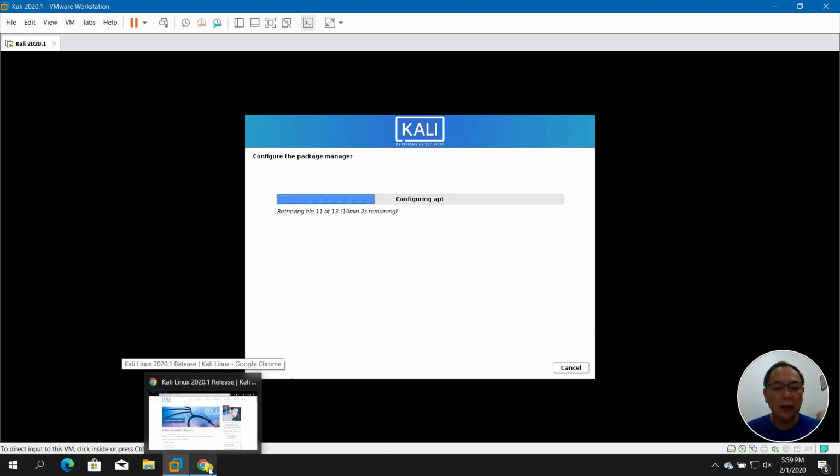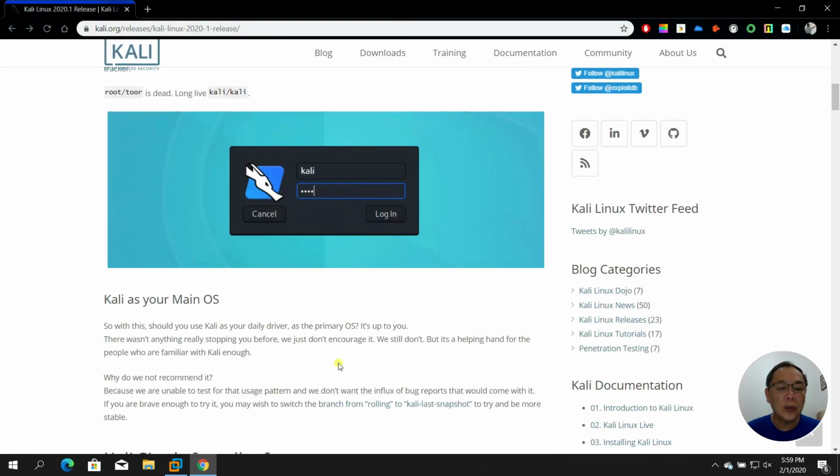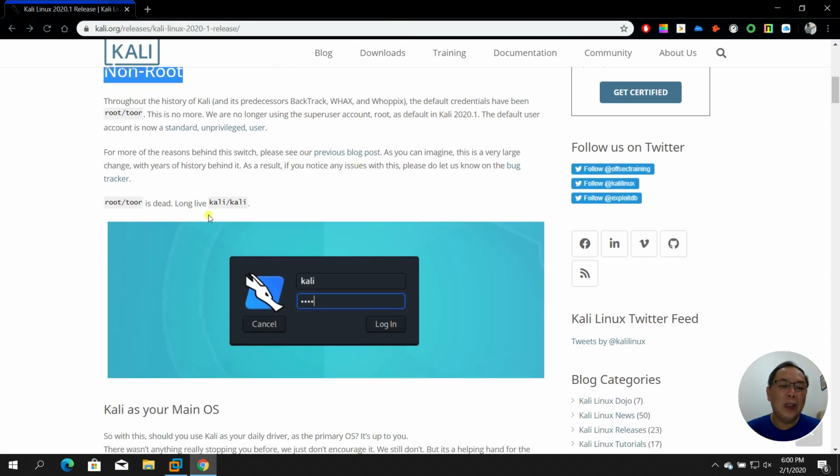And while waiting for the installation, let's scroll down to, so earlier we have non-root. It prompted us with creating a new user, which is normally used for non-administrative tasks, and we no longer have the default root/toor. It says that root/toor is that long-life Kali. So you can actually create something like username Kali and password Kali.